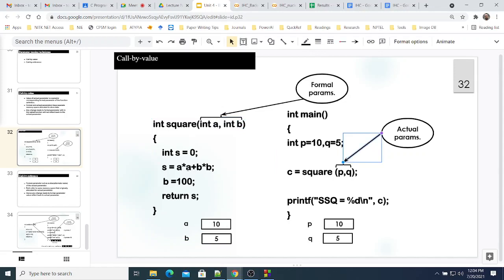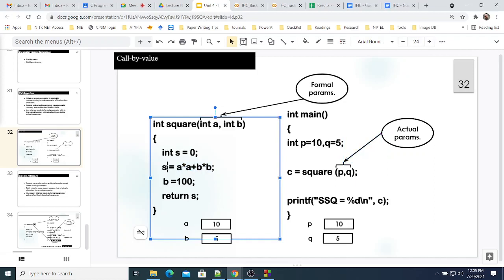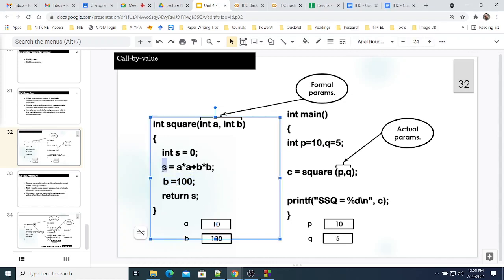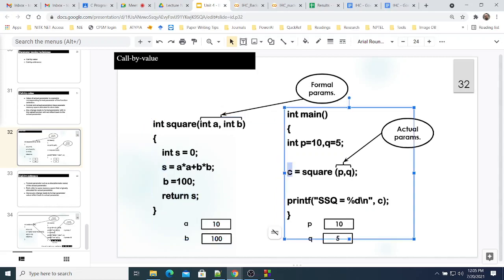Here I am finding the sum of the squares of a and b. So this will find 10 square plus 5 square, so 125 will be stored here. After that I have a statement, b is equal to 100. In this case, b is modified to 100. And the function returns 125, which we already computed. 125 is returned and we store it in c. So 125, the sum of the squares of the two numbers, will be stored here and we are printing it.